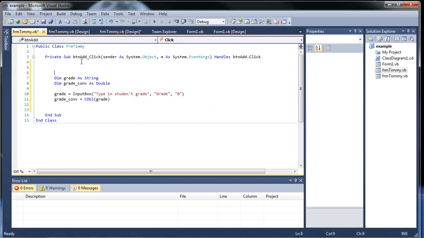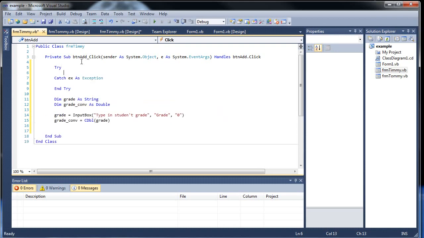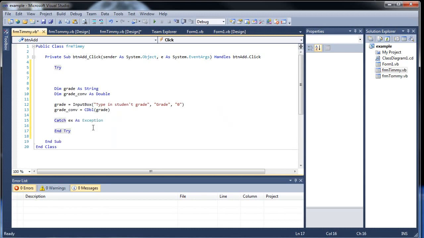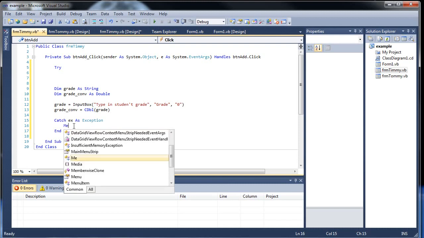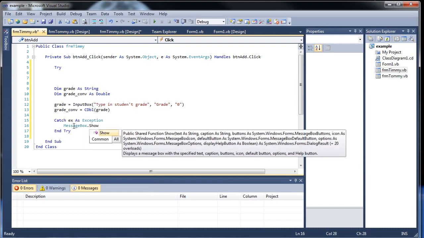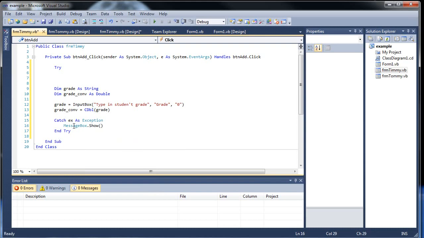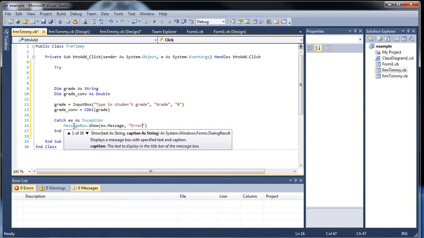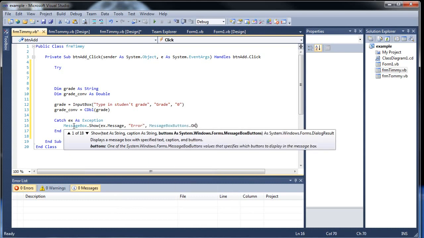And I actually forgot to throw in a try catch. So allow me to cut this and then paste it down here. And then message, whoops, try, there we go. So right here, MessageBox.Show, and then inside we'll go x.message, error, dot OK. So there we go.